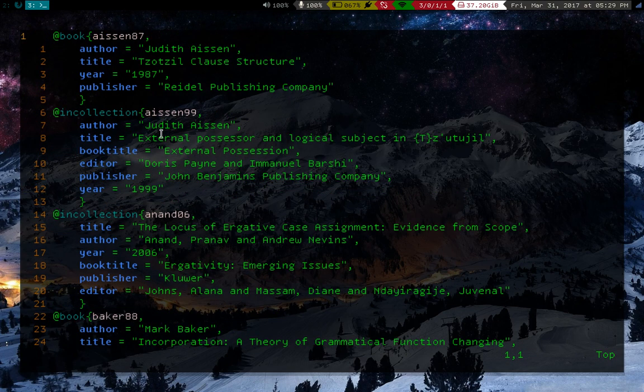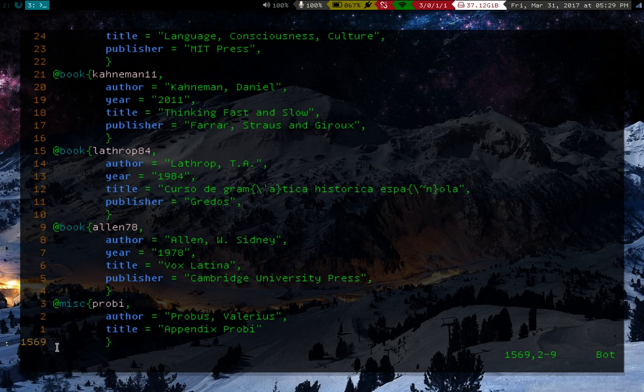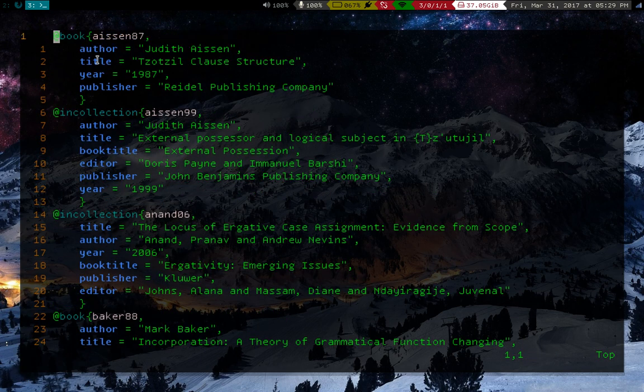Now, this might look intimidating. I mean, it is 1,500 lines or whatever. But once I put something in this file, I will never have to think about it ever again, because once it's in this file, LaTeX will take care of everything for me. Now, how does this work? What is the logic of bibliographies in LaTeX?